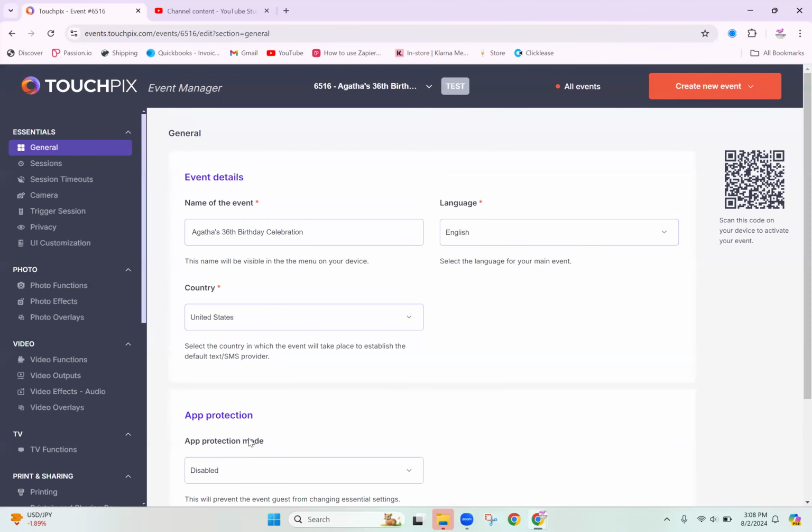Now it's taking us into our settings and it'll show you right here. This is the QR code on the top right that you are going to scan as soon as you're done with these settings. Okay. What I'm preparing right now is I'm telling Touchpix, hey, I have an event for Agatha's 36th birthday party. I'm going to put my template, my main screens in there, all those settings set for her party. As soon as I'm ready, all I need to do is scan this code with my iPad or any device that I'm going to be using to record, right?